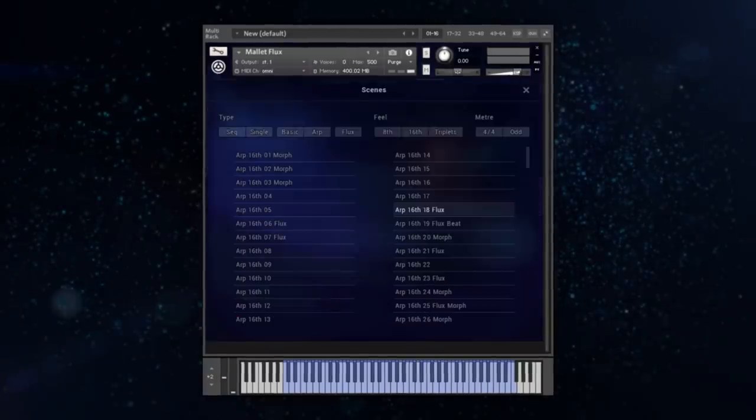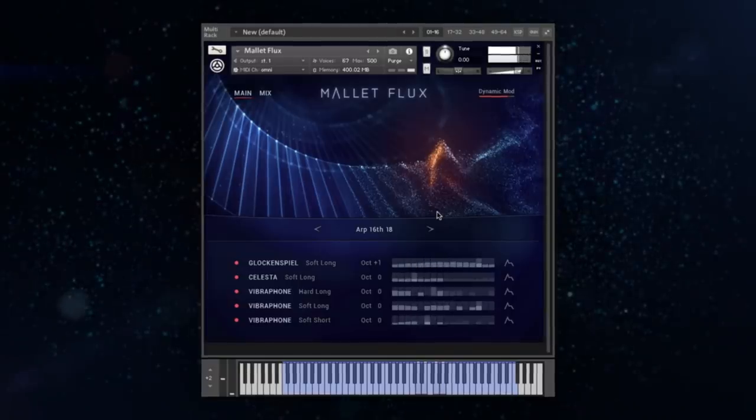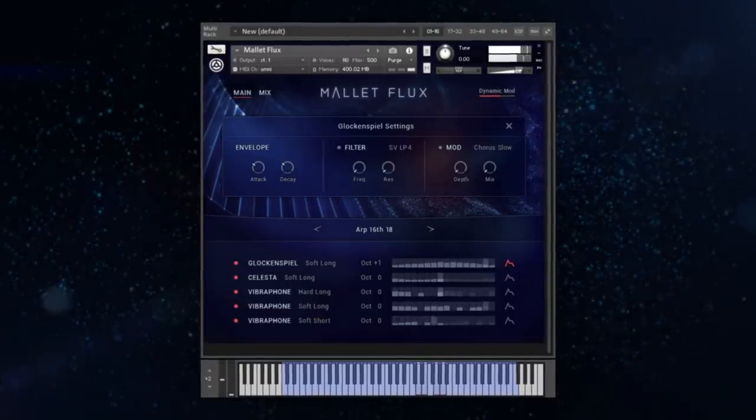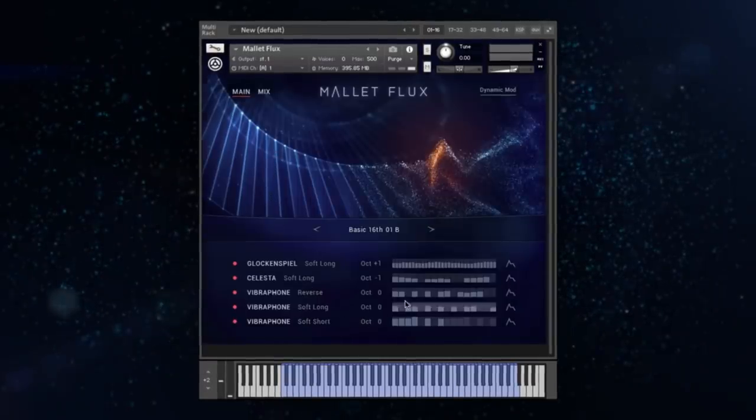Now we add a flux scene, sounding a little futuristic, as we shape the envelope with late attacks on each note. Let's now use one of our flux beat scenes to generate a purely non-tonal percussive part.